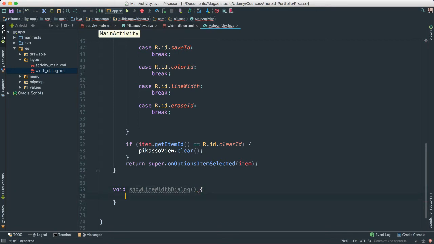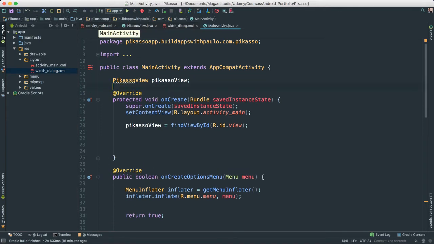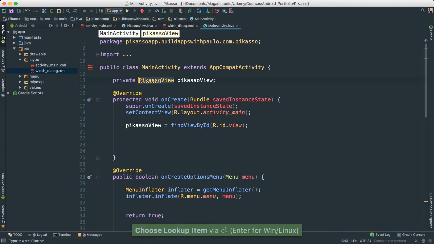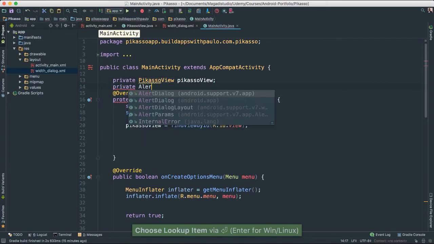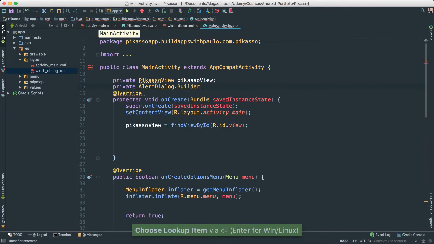All right. And I'm going to go to the top here. I'm going to create an instance variable of type alert dialog. Let's be good citizens, make these private. Okay, I'm going to say private again. I'm going to say alert dialog.builder as such. I'm going to call this current alert dialog.